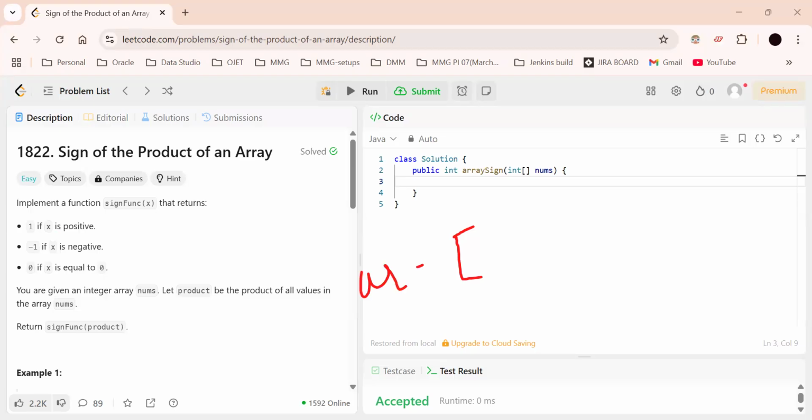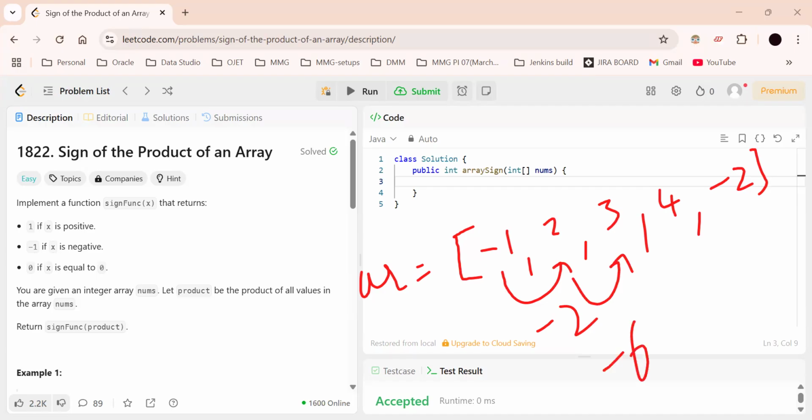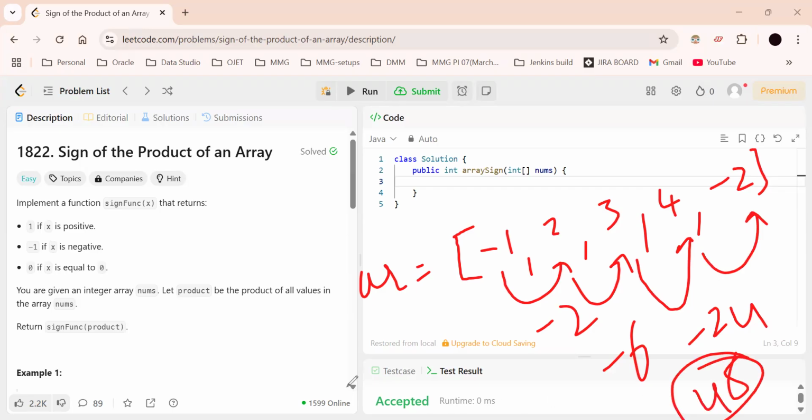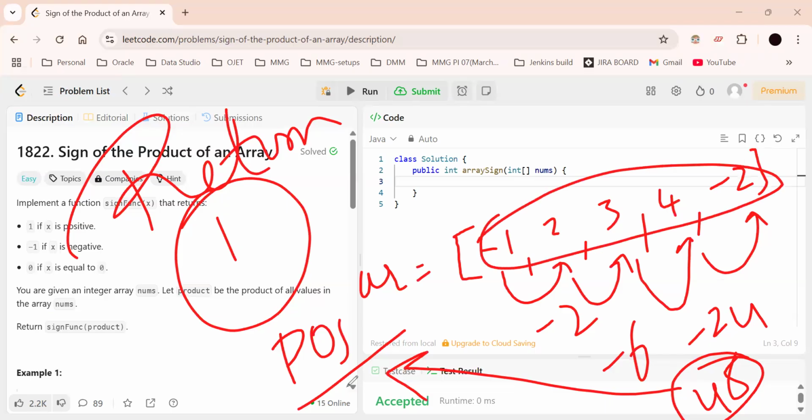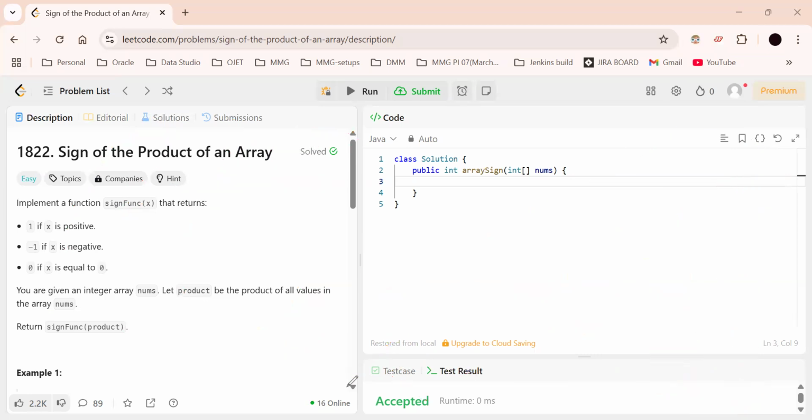Let's take an array equal to -1, 2, 3, 4, -2. Now let's do the product. -1 into 2, -2. -2 into 3, -6. -6 into 4, -24. -24 into -2, 48. What was the sign of the result? This is the value that we got, 48. The sign is positive, which means we have to return 1. I hope the point is clear. Multiplying all the values, we got 48 and we need to return 1, because it's a positive number.